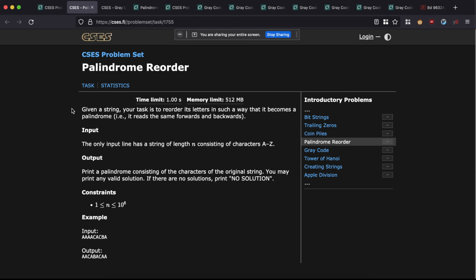Let us now begin with the next problem, which is Palindrome Pre-Order. This is a simple problem. We'll spend less time here and we'll try to spend more time on Gray Code. The problem statement says, given a string, your task is to reorder its letters in such a way that it becomes a palindrome, that is, it reads the same forwards and backwards. The only input line has a string of length n consisting of characters A to Z. Here's an example of input, and what we need to do is arrange it in such a manner that we get a palindrome. If there are no solutions, print no solution.